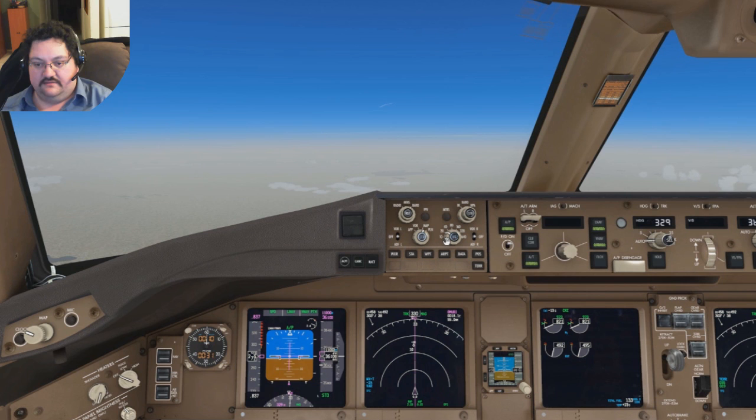Aircraft ahead of us is about 13 miles away. 1,000 feet above us.